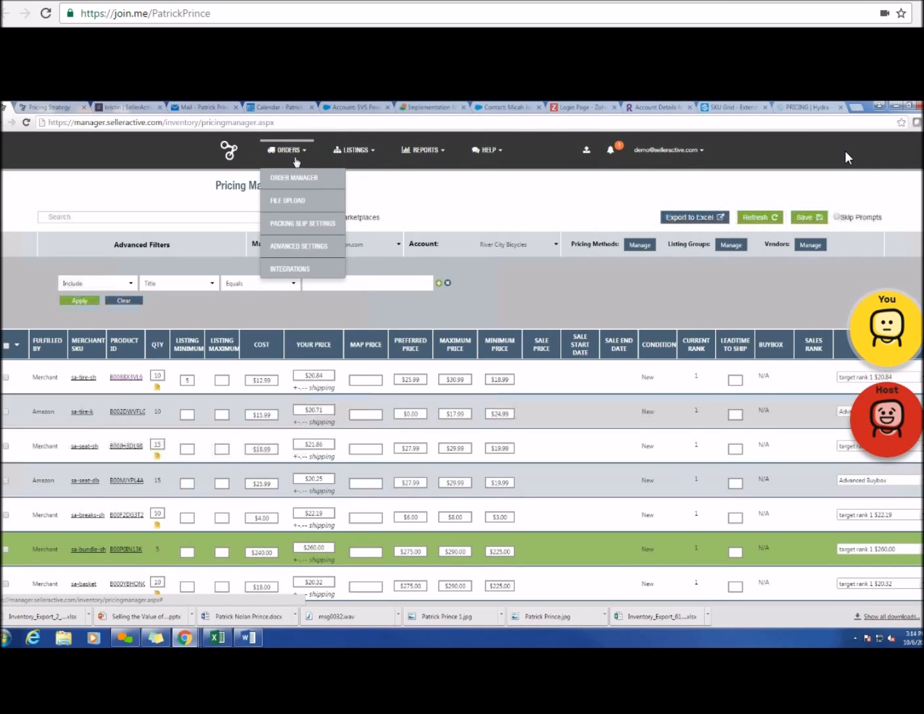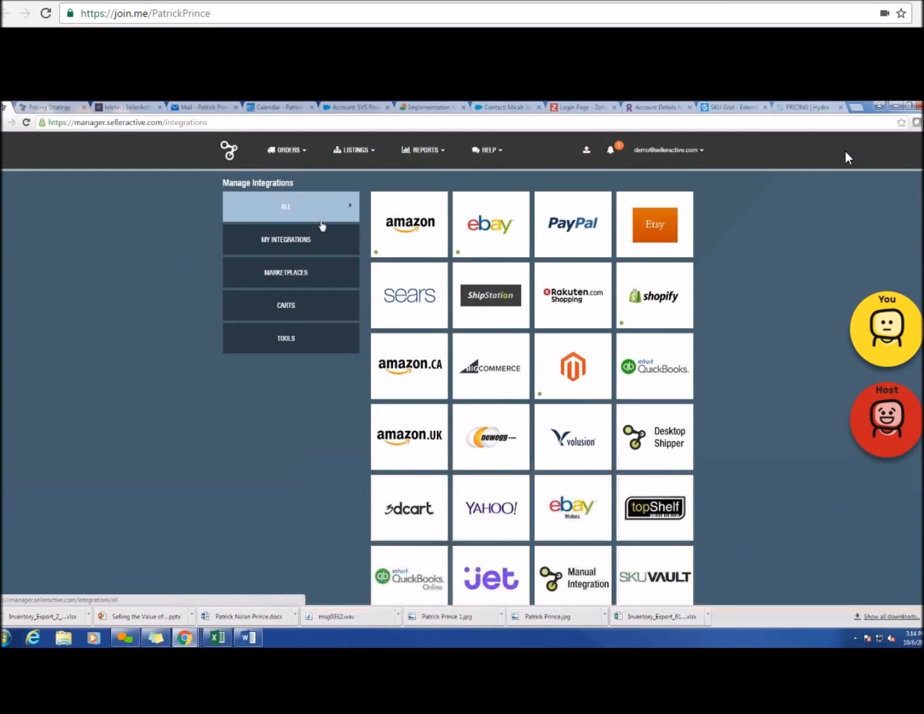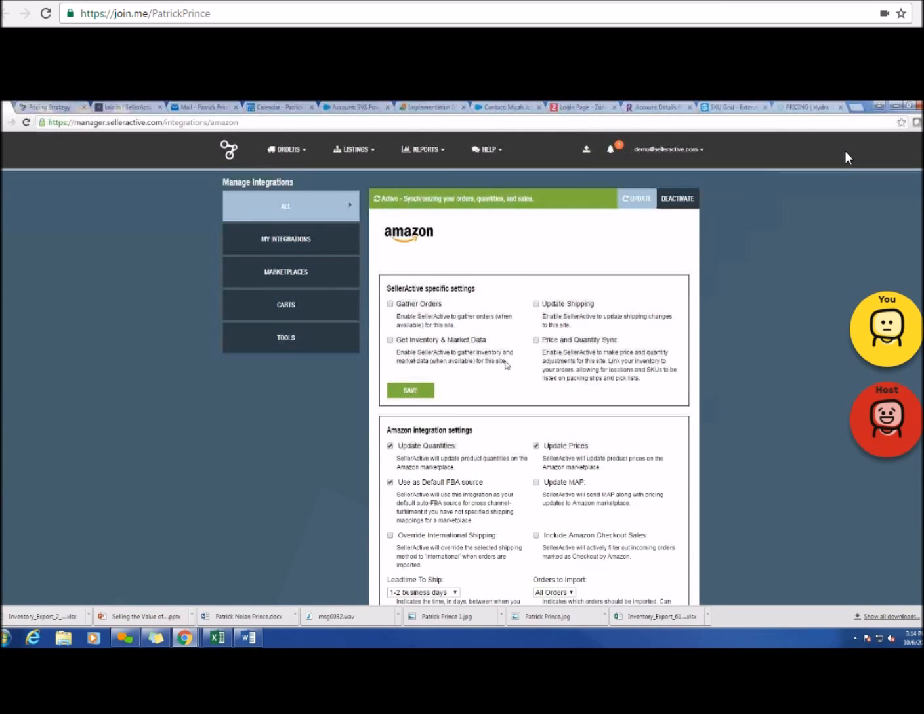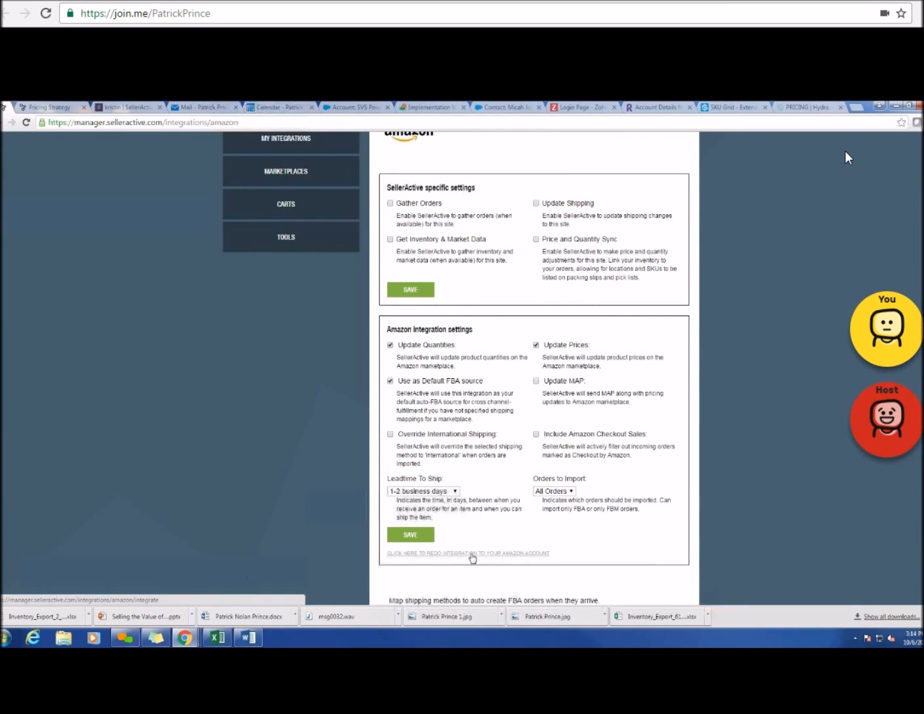And here, what I'll do too is I'll show you our integration page of who we integrate with, how easy that is to link up to. So for Amazon, what you would see here, and this is how you do it for every single one. I'm just going to click on Amazon because that's the first one. You'll click on try to integrate your account.